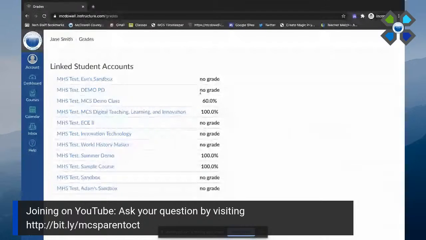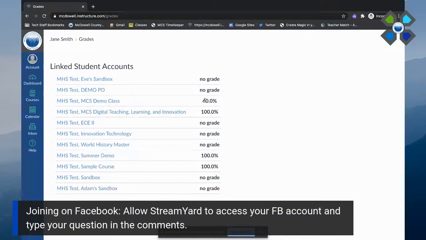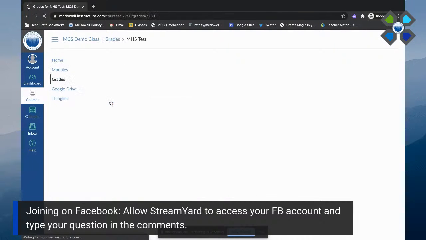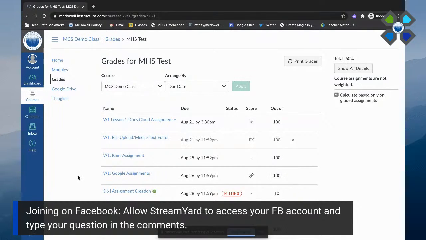So when you look at this little page, in my case, I'm Jane Smith, but I'm showing my students' grades. I can see what they have in their MHS test, MCS demo class. This is the student name first, then they'll have their course name. So they've got a 60 in there, so that would concern me. So if I want to look into that more, I can click on that. And I can see all their grades.